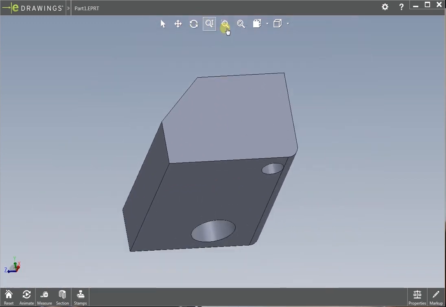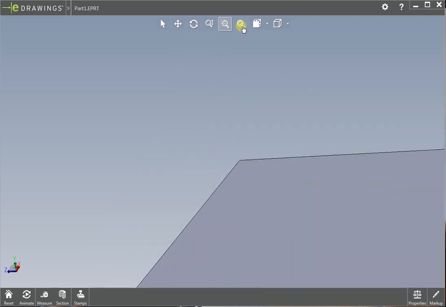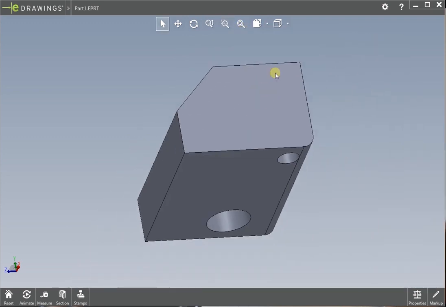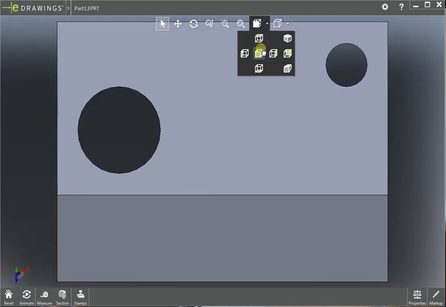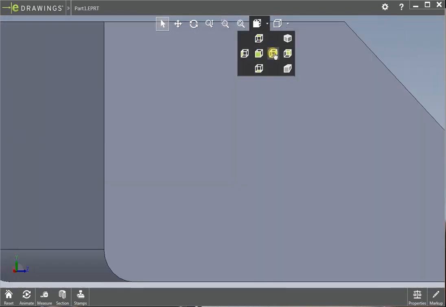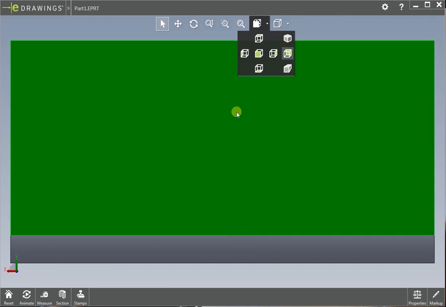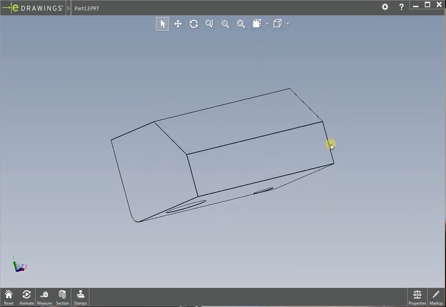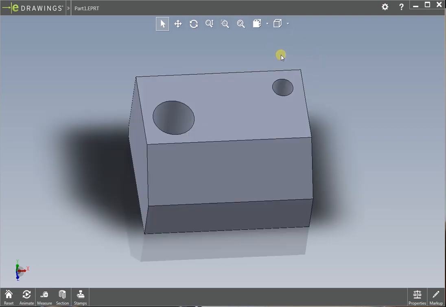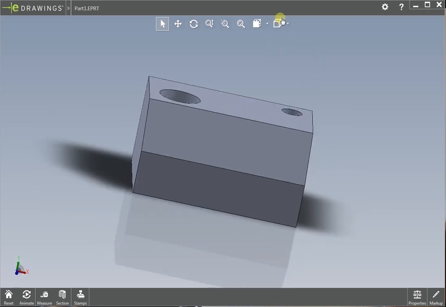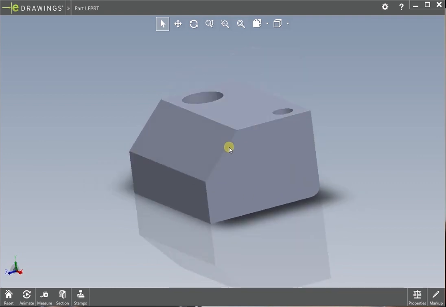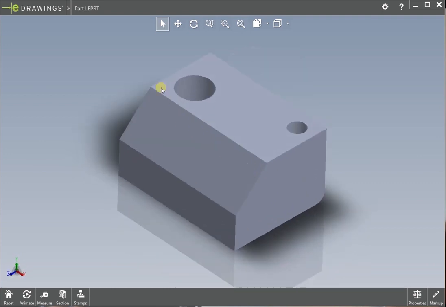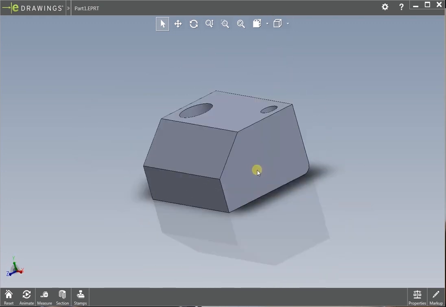You can zoom in and out with this one. This zooms into a certain area. This fits it back on the screen. This looks at it head on in different directions. And this shows it in wireframe. This one shows it shaded with wire, and this one shows it just shaded. But I find this one, it's hard to see edges, especially on more complex parts. So I always like to turn on the wire, then you can see it a lot better.